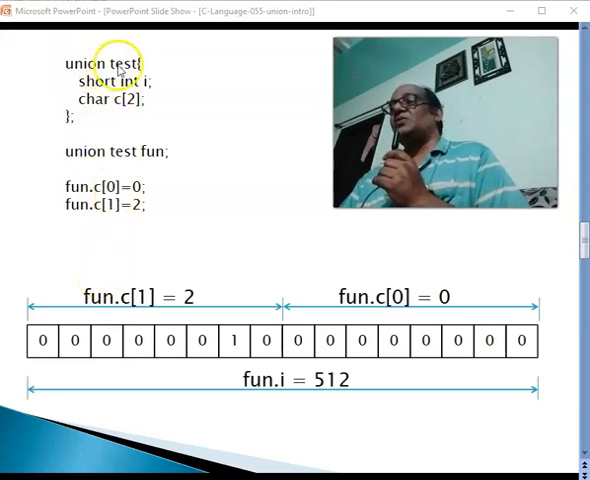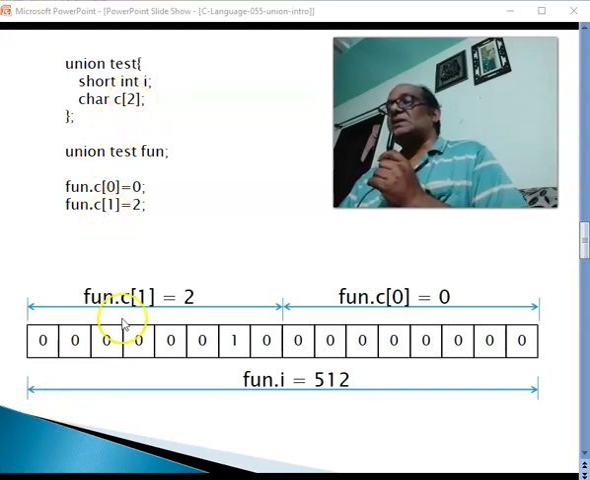You defined a union test and you defined a variable fun which is of type union test. This fun has two elements. One is short integer fun.i. Another one is a two character array, that is fun.c0 and fun.c1. You can see that a union occupies only as much as is sufficient for the maximum size of the elements. This short int carries 2 bytes, and each of these characters c0 and c1 is 1 byte each.